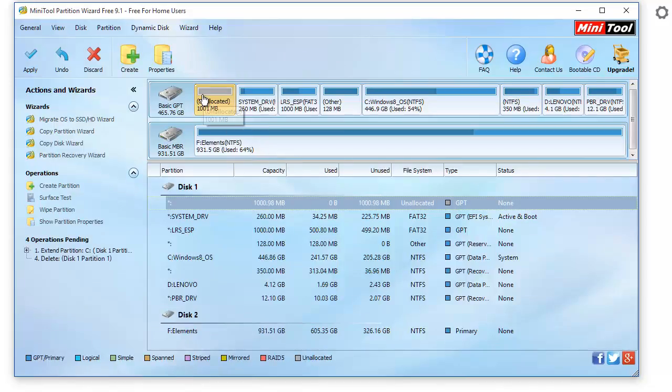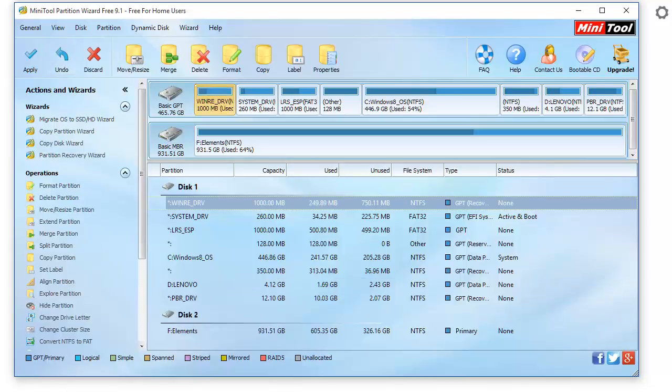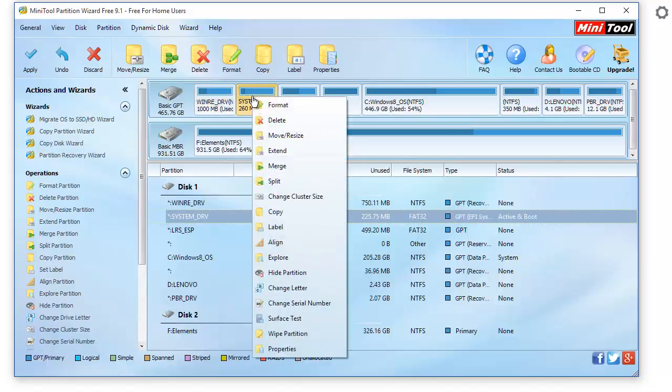Okay, and it's turned it into unallocated space. Now if you change your mind, you'll see here there's an undo button. If I click that, it puts it back the way it was. All right, so let's go. And what else do we have here? 250 megabytes. Let's see what's in here. So we can go explore.